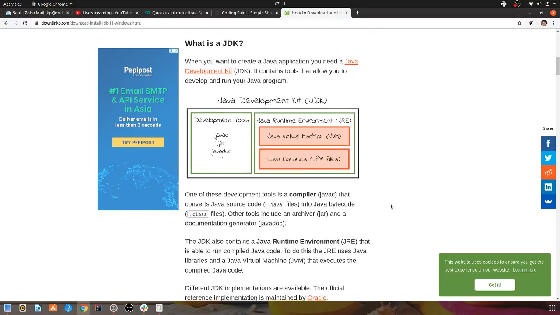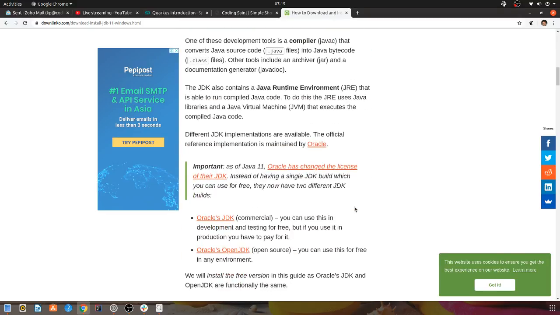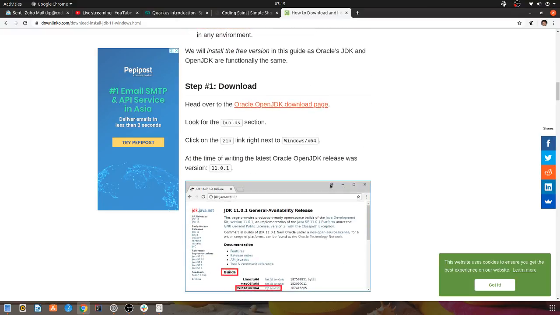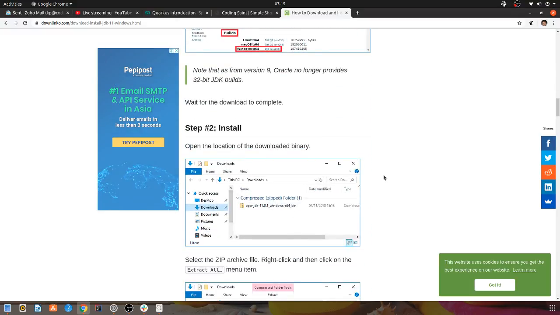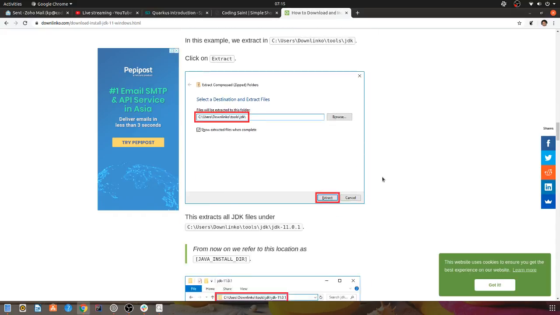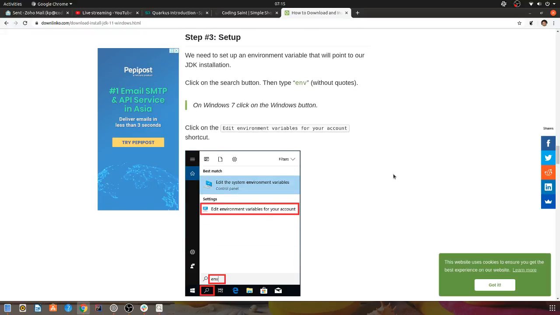So you need to install JVM and then you need to set the class path. It has a step-by-step guide. What you can do is download and then install it, or you can directly set the class path if you have a zipped version. So you need to set the class path. It has written everything.